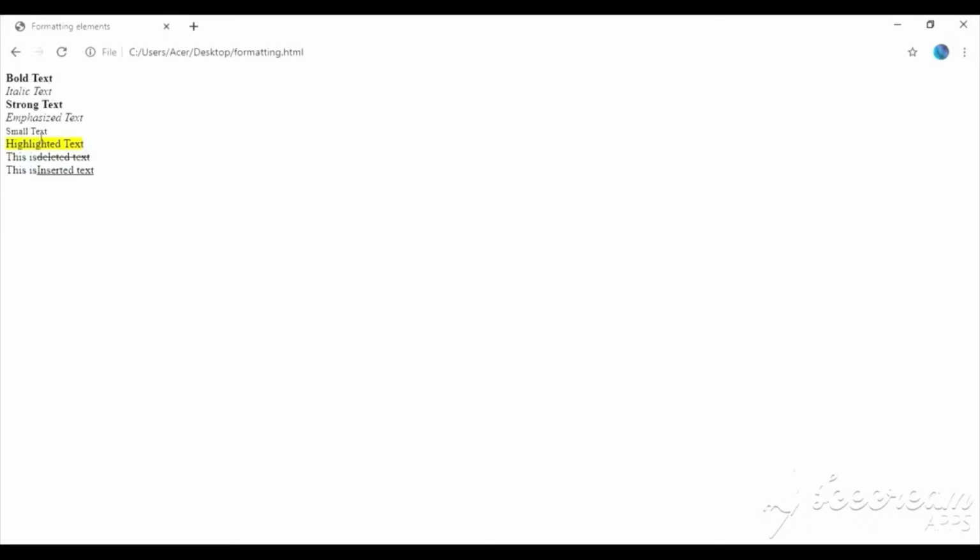The next is the small text. As you can see, the size of this small text is different from these all. Next is the highlighted text. As you can see, the background of this is yellow. So this is highlighted. The next is the deleted text. As you can see, there is a strike line over here. Next is the inserted text. As you can see, it is represented in an underline. So guys, these are our 8 formatting styles.